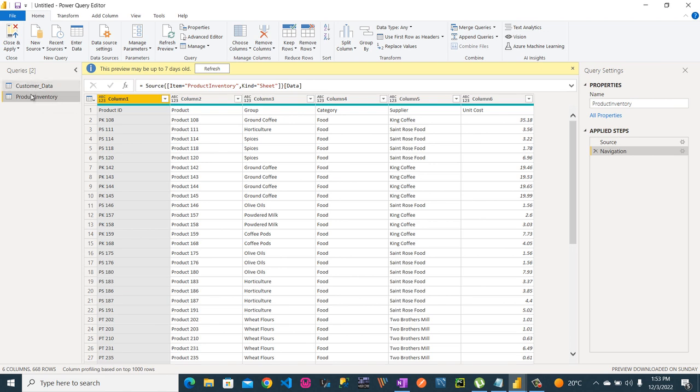Okay, so this will list all the data that you have as queries on this environment. So take a look at this section. This section shows you the data that you are currently highlighting. For instance, we are currently on product inventory, so it shows you the product inventory.